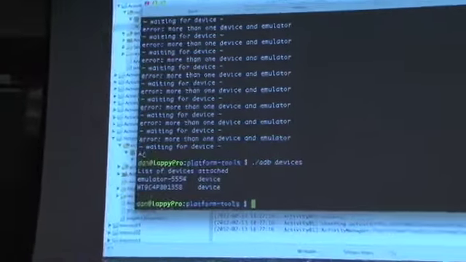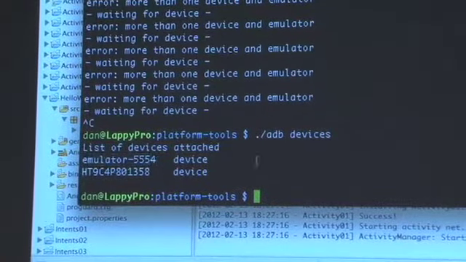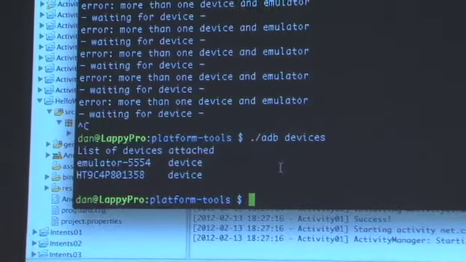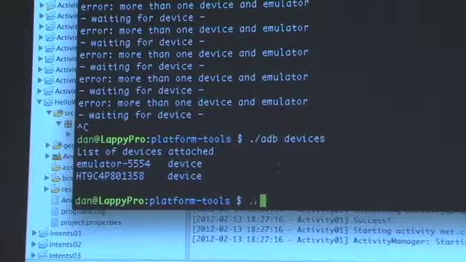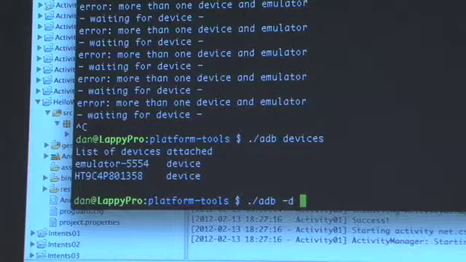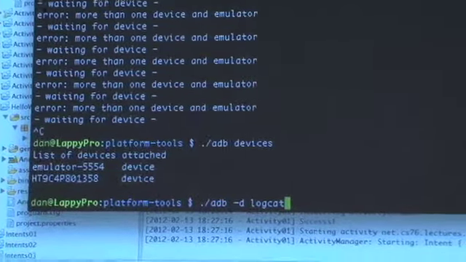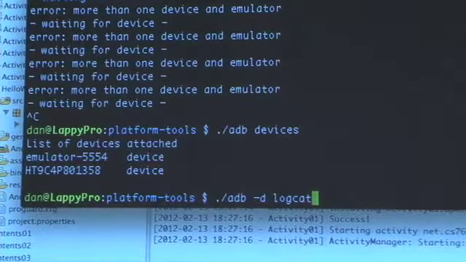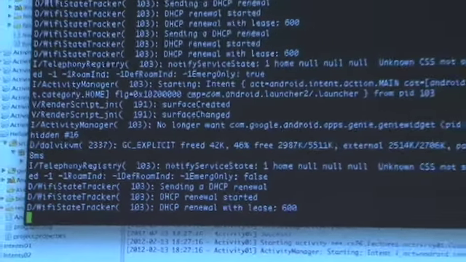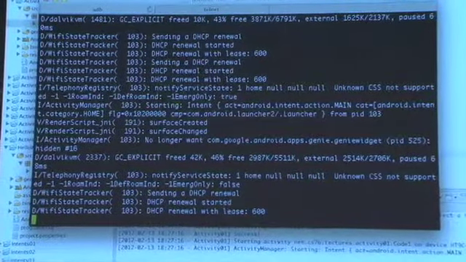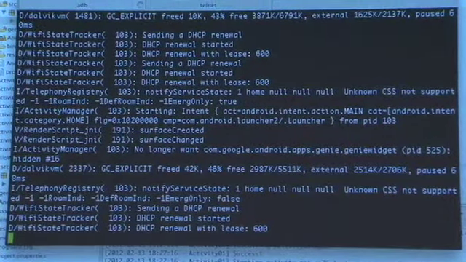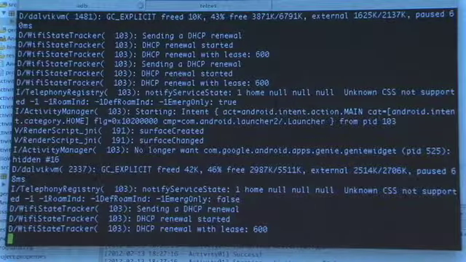So if you recall, that adb devices list actually shows us the serial number of that particular device. In this case, I just happen to have one physical device connected, so I can tell adb that I want to run on that one device. I can do adb -d, which refers to the one hardware device that's connected to my machine, space logcat, and when I hit enter, we see all this stuff. This is the log that's actually stored on this physical device.